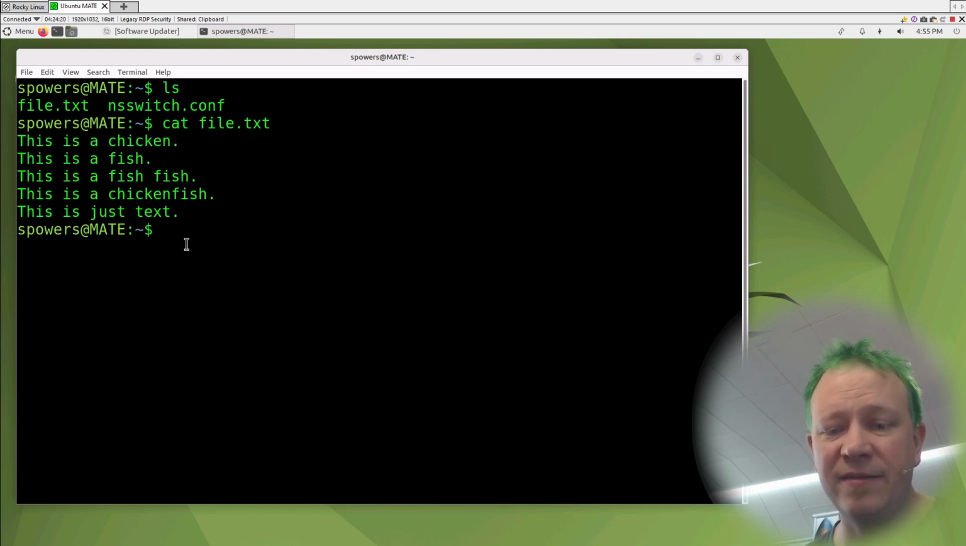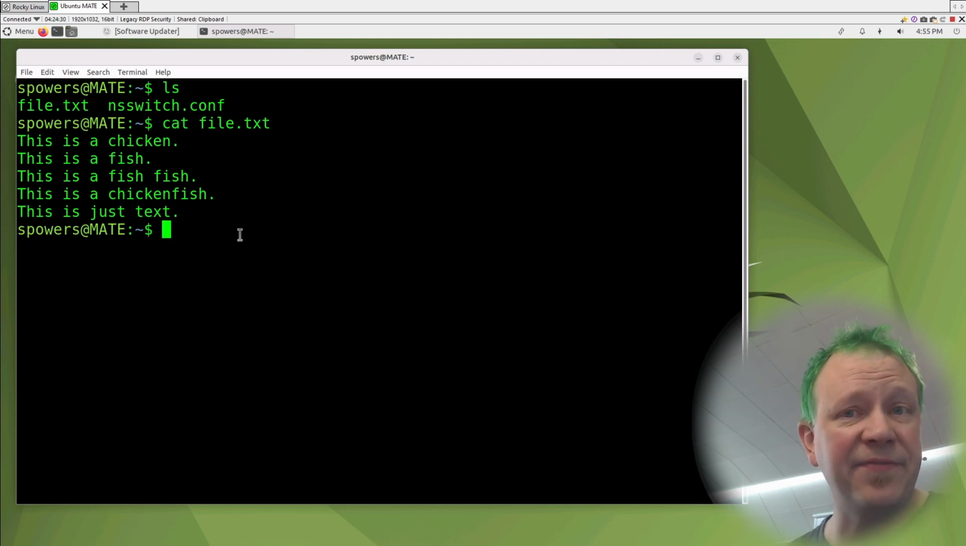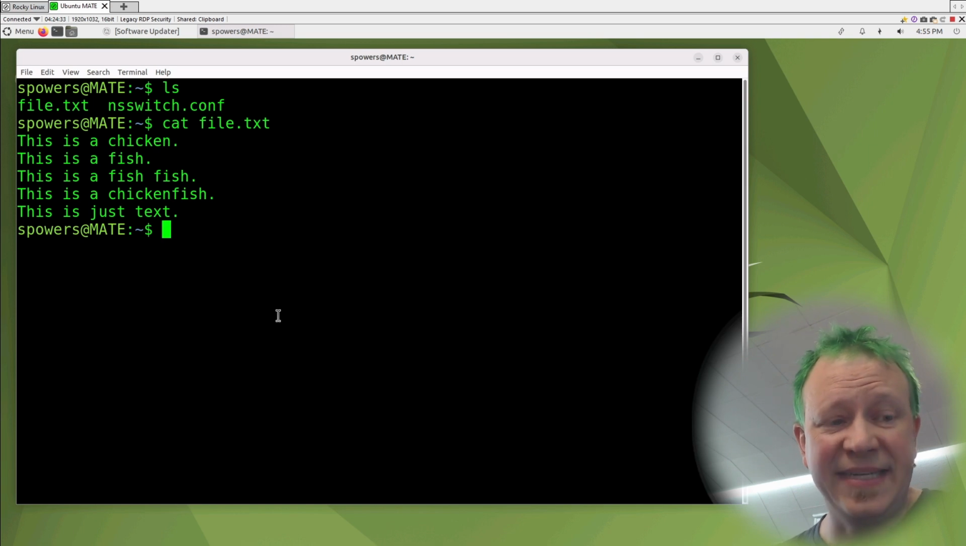This is just a text file with a few strings here. This is a chicken, this is a fish, this is a fish, this is a chicken fish, this is just text. It'll make sense in a second why it's a ridiculous couple of lines like that, but this is the text file that we're going to manipulate with SED, okay?